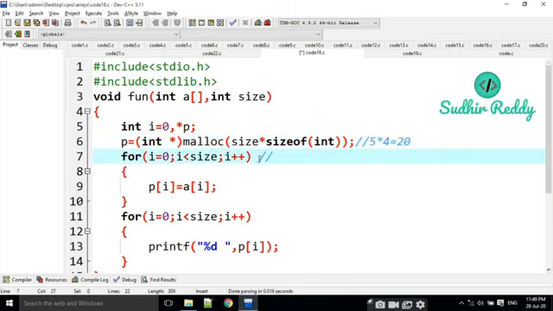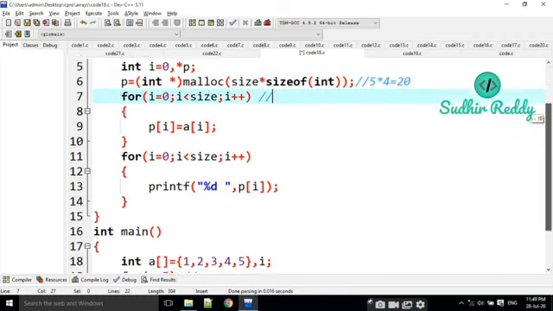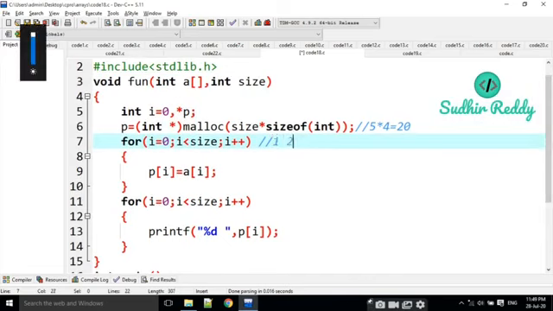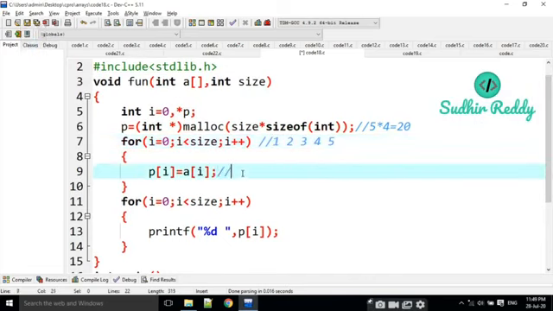What are the values of the array? The values of the array are 1, 2, 3, 4 and 5. Here I am passing all the values. I am copying the values one by one, that is P of 0 is equal to array of 0, like this. I am copying each and every value into that new dynamic memory, that pointer P.